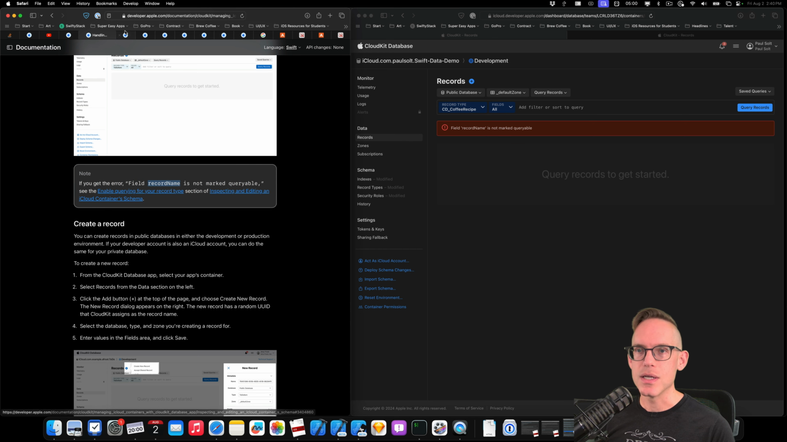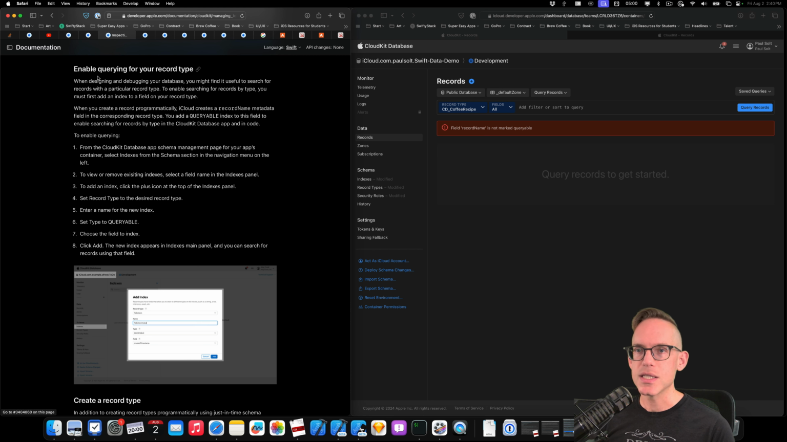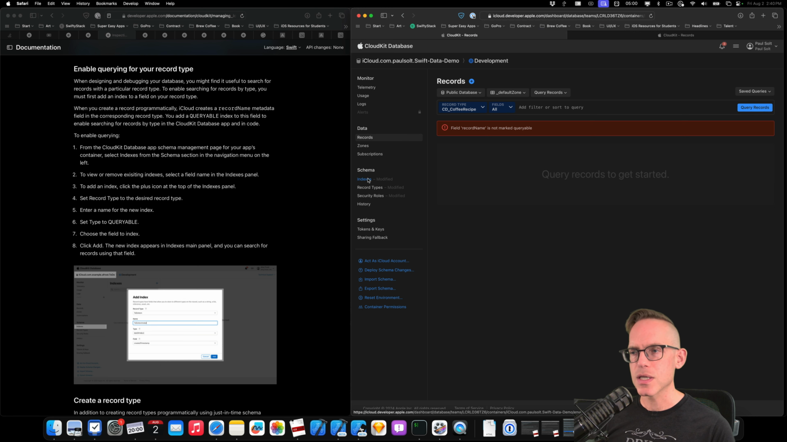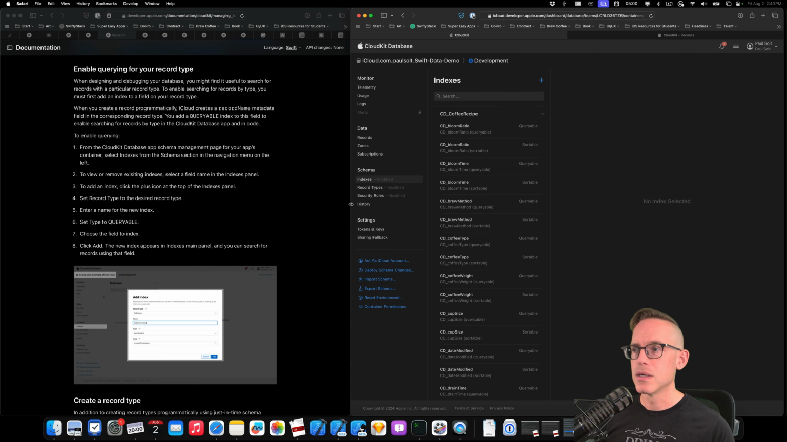So then they say to enable this for the queryable. And so that takes you to this link on another page. And it's all about how to add it as queryable. But that was super confusing because I get over to indexes and I'm like, well, they're all queryable here. I've got all my coffee recipe stuff that is all created from SwiftData.